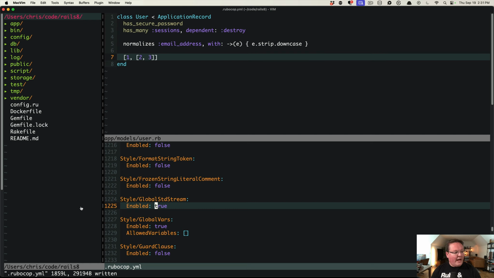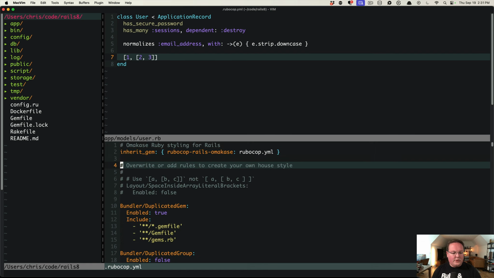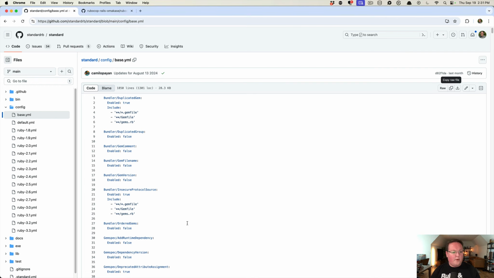Okay, so that is pretty much all we have to do to kind of combine the two. We actually don't need standard to be installed as a gem. You could, and you could probably merge that in here with the inherit gem. So you can inherit from Rubocop Rails Omakase and standard and pull in the base YML directly without having to copy paste these in. But I thought this was nice. We can kind of get the best of both worlds in one place.